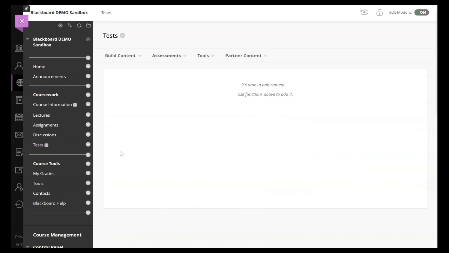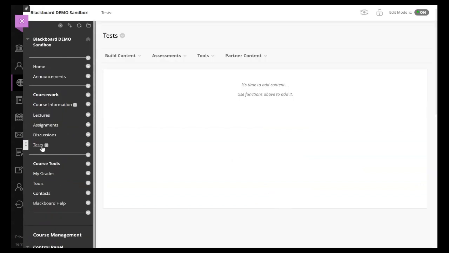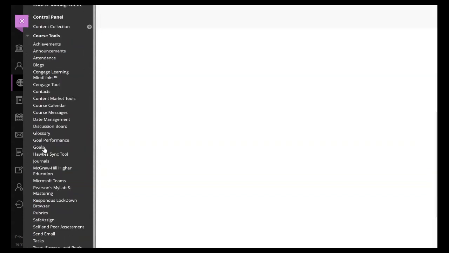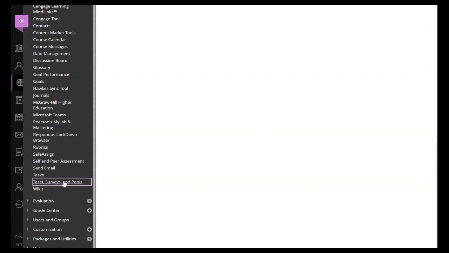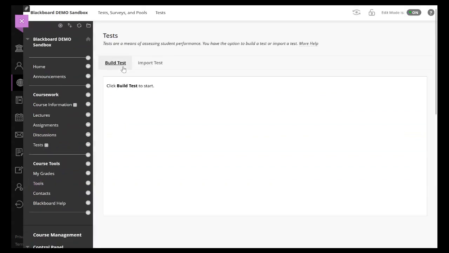So now we have two options. We can either build our tests in the test surveys and pools area and deploy it in the test area, or we can go directly to our test content area and build the tests in here. But I need to point out, whenever you build a test in here, the actual test is not residing in the test content area. It's residing in the test surveys and pools area under tests. So it'll be residing here. So you see it's giving you the options to build a test here.